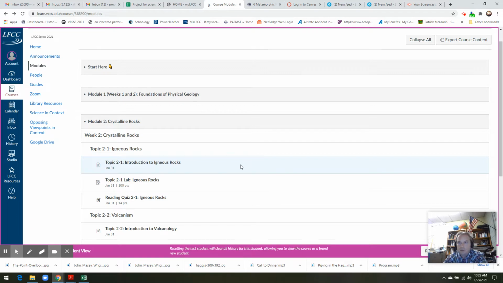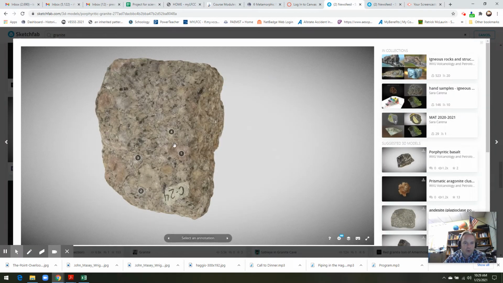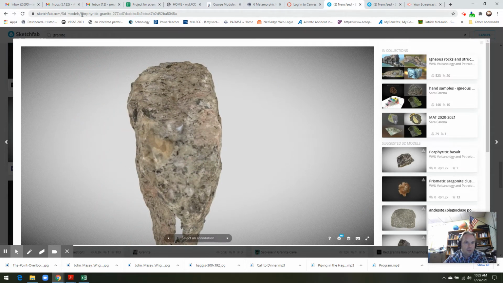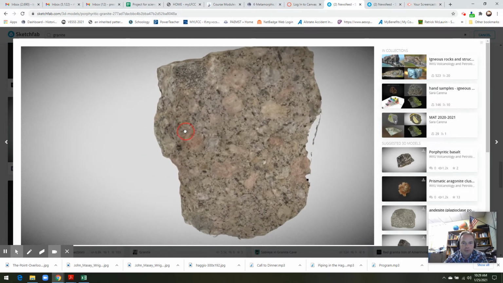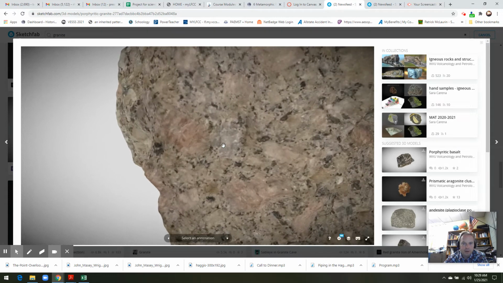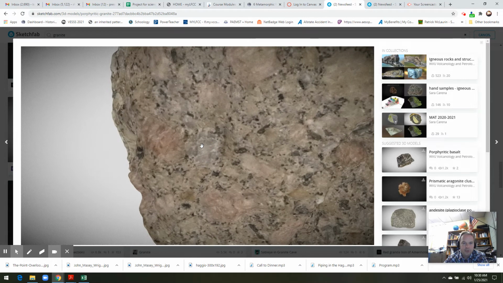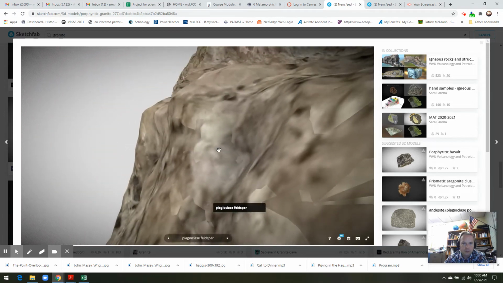All right. So briefly, I wanted to share with you a couple of rock specimens. This, by the way, is Sketchfab. If you go and look at sketchfab.com and just do a search for, say, any igneous rock, you'll find examples. This is a granite that somebody made a 3D model of, and you can see the different mineral grains. This texture in igneous rocks is called phaneritic. It's a coarse texture. You can see the mineral grains really, really well.